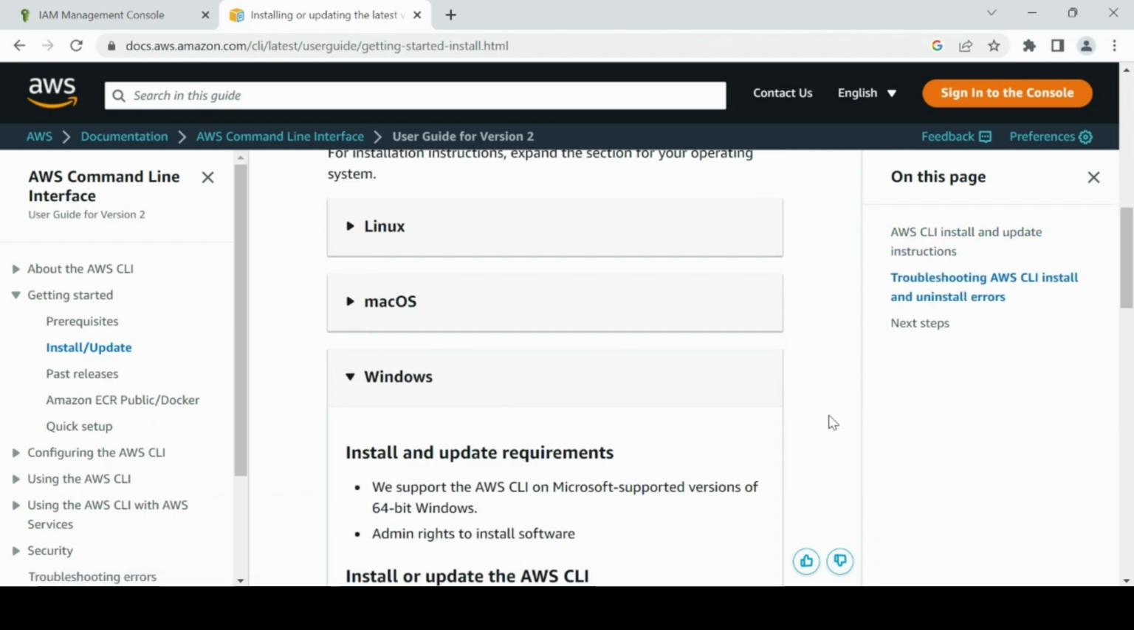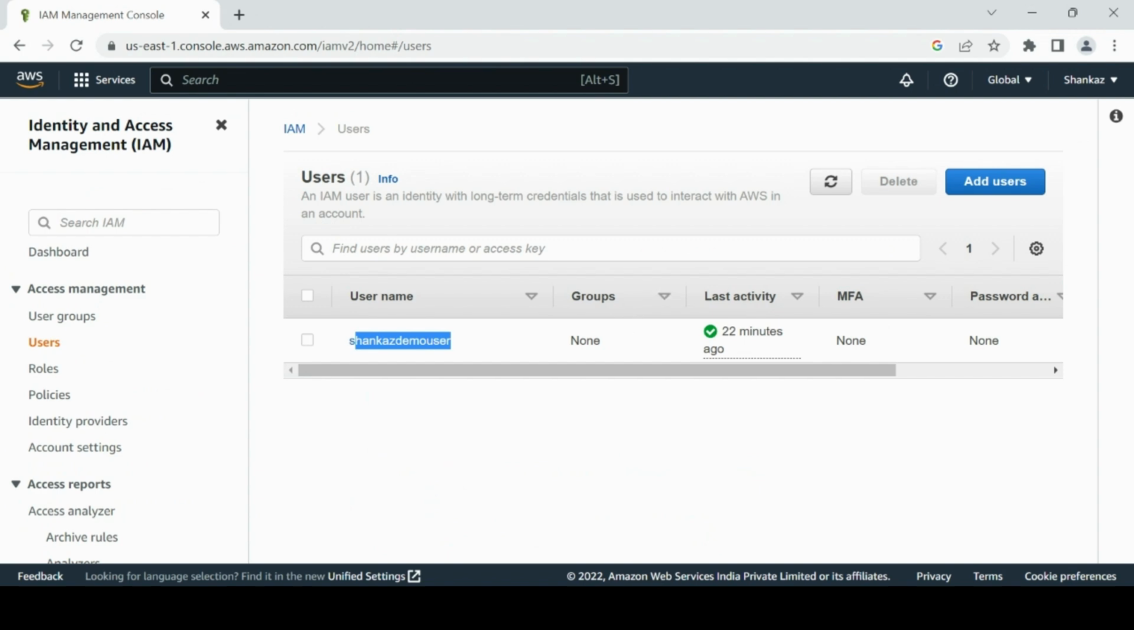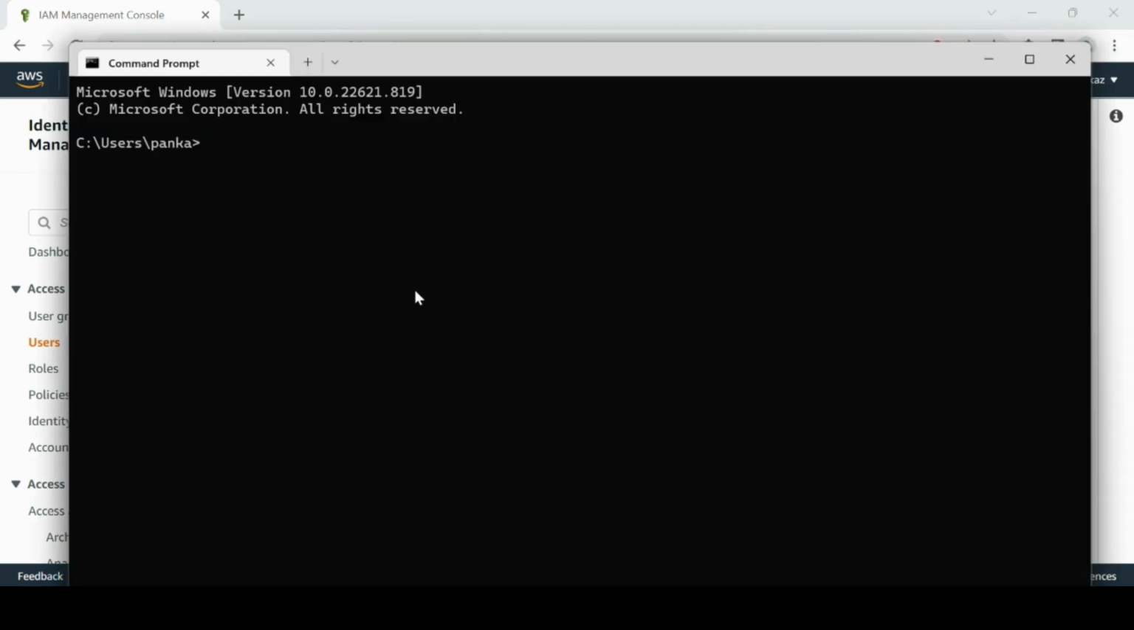Just come here, open this Windows, and go here and download this MSI. Just click here, it will be downloading, and then you click that downloaded .msi file. It will prompt you to install with some set of configurations. You just click next, and then it will be installed like the usual software. All right, I'll move back to this. So this has AWS CLI.